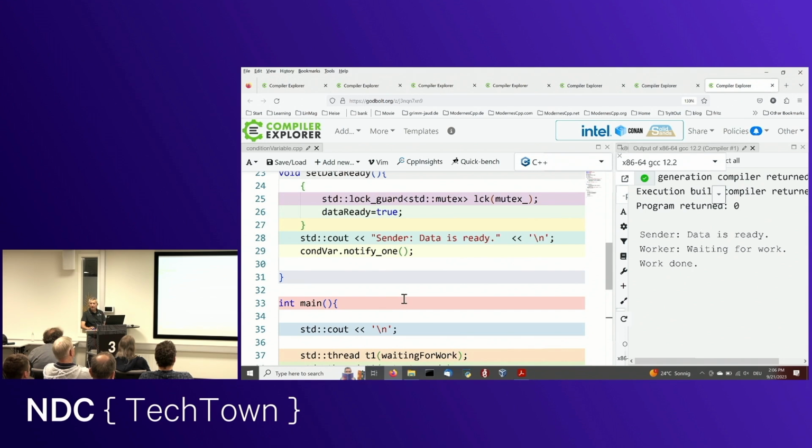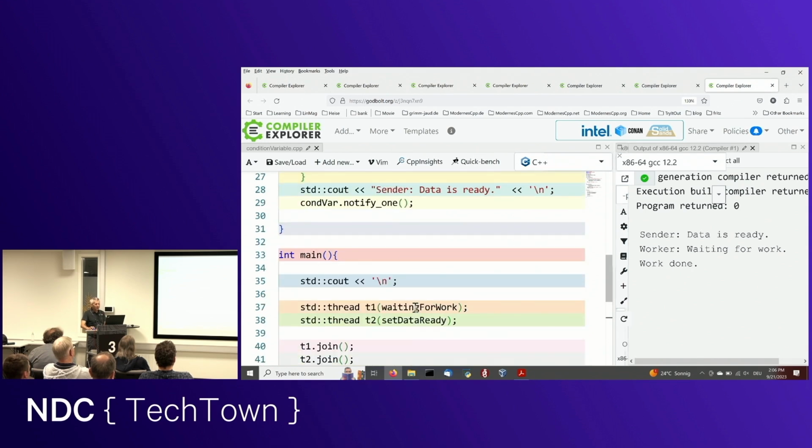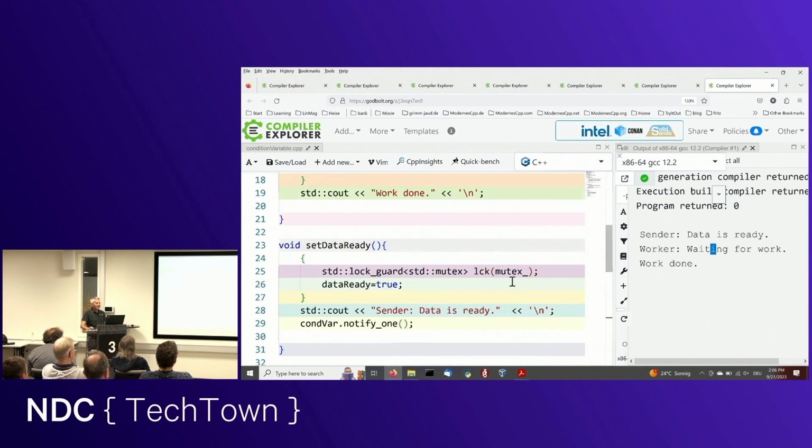This is the same workflow as before, no? Waiting for work, set data ready. I started intentionally with waiting for work first. But here I would have a lost wake up. Have a look here: the alarm clock goes off before I go into the wait state. This would be a lost wake up. Deadlock.